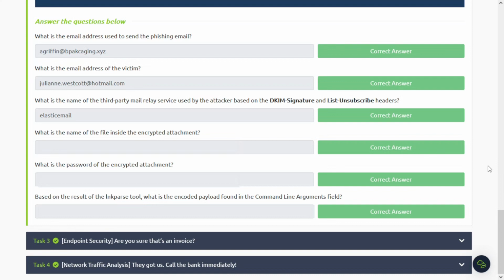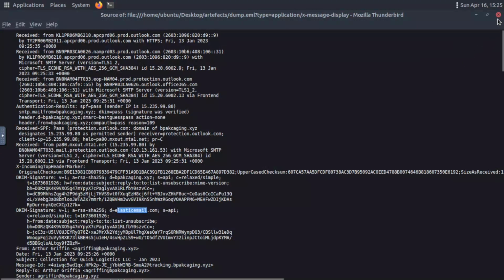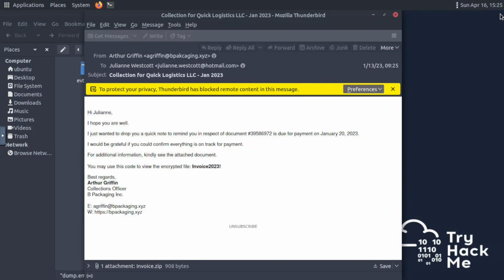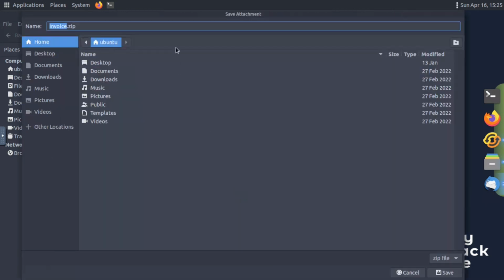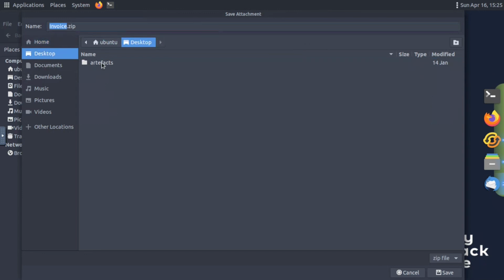Next question is, what is the name of the file inside the encrypted attachment? So let's go back to the email and open the attachment. Download it, save it. Let's save it in the same place as the other artifacts.